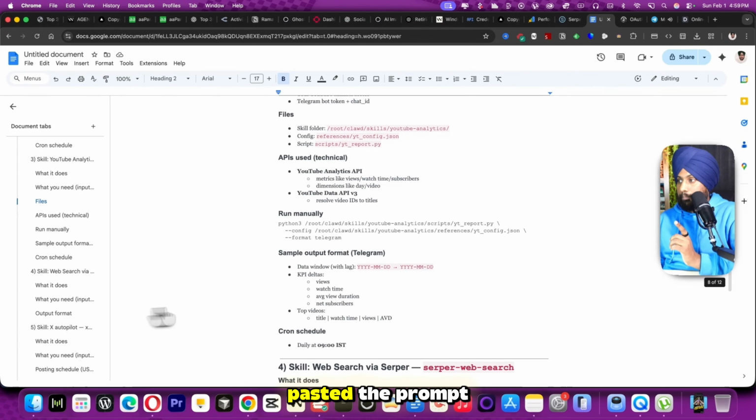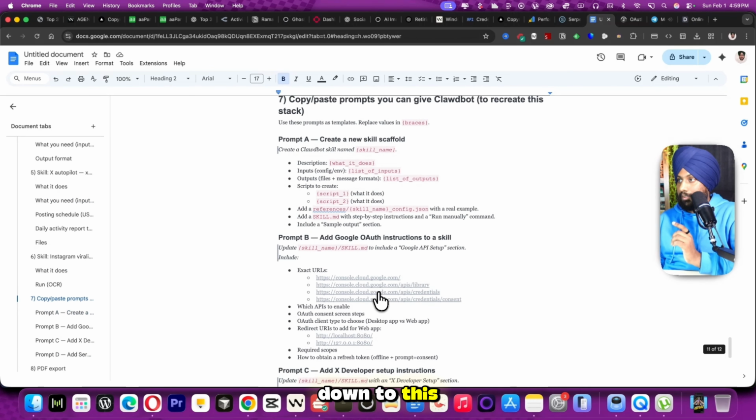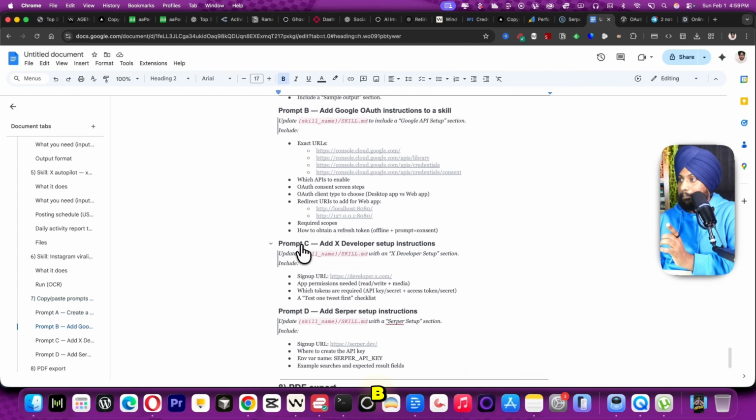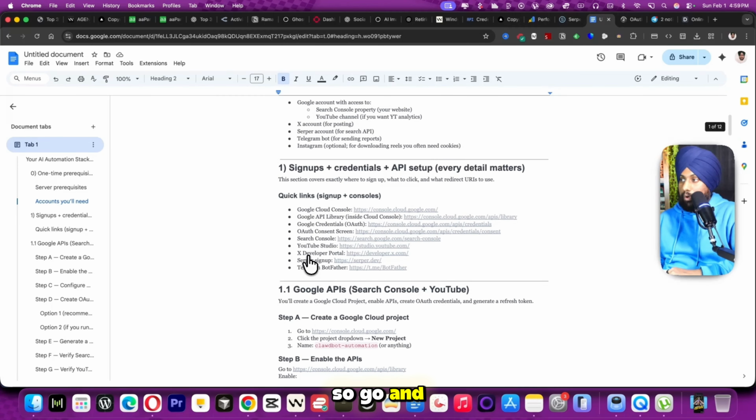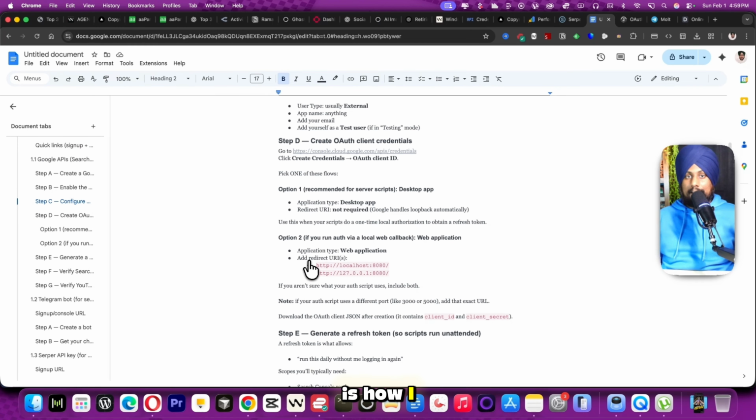I've also pasted the prompts here. If you go down to this, there you go, prompts A, B, C for all the skills that I've posted in this PDF file. So you go and grab this. This is how I replaced the Brave Search API with Serper.dev.